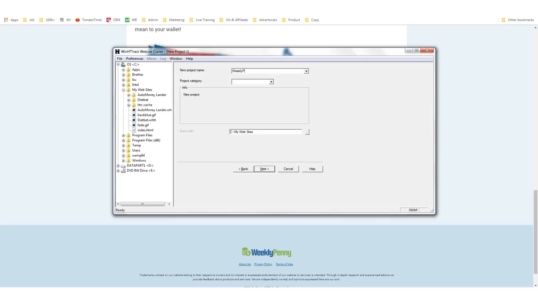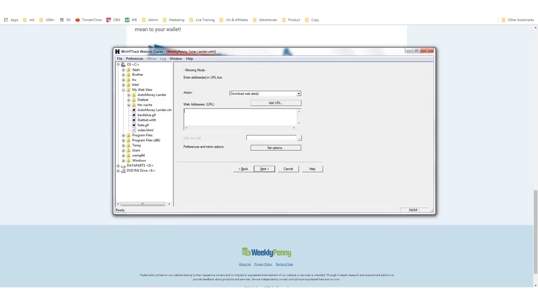I'll say Weekly Penny Solar Lander. And the project category, I'll just say solar, just to keep things categorized. Now, then I'm gonna click next. Now here's where I put in my web address.